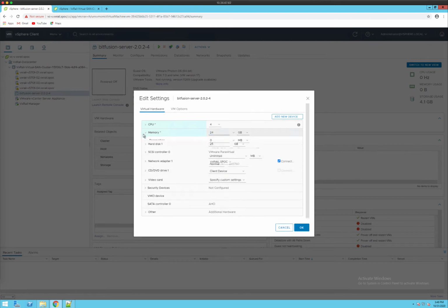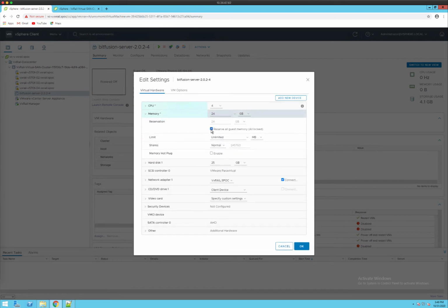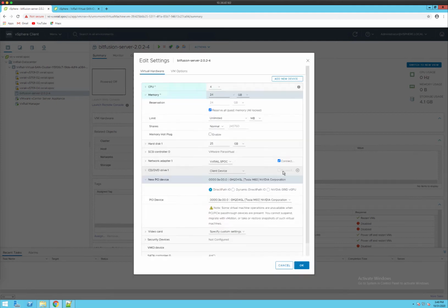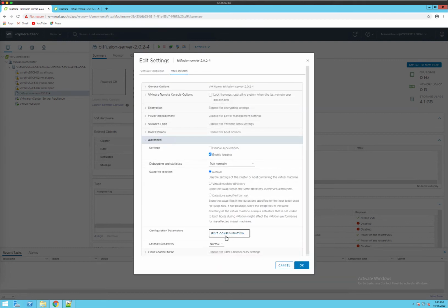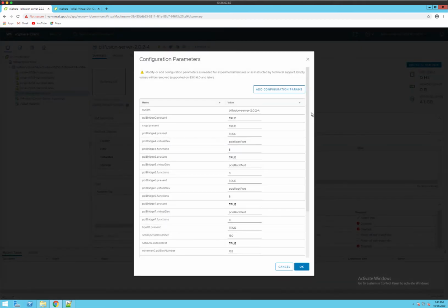And you have to fully reserve the guest memory, because when we add that PCIe device, which is the graphics card pass-through, you will get an error prompt if you did not reserve it. In my case, you'll be able to see this. My graphics card is actually only one, and I'm just going to attach this and click OK. Secondly, before I click OK, I'm going to go to Advanced Settings and edit configuration parameters.